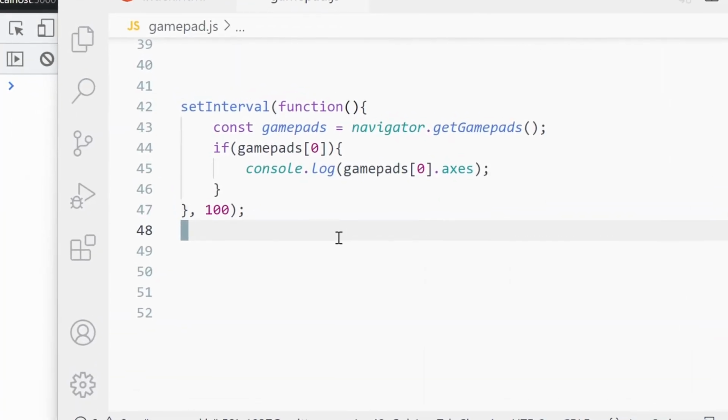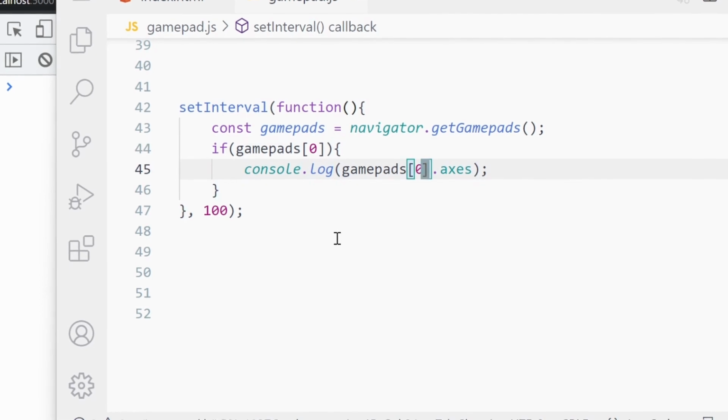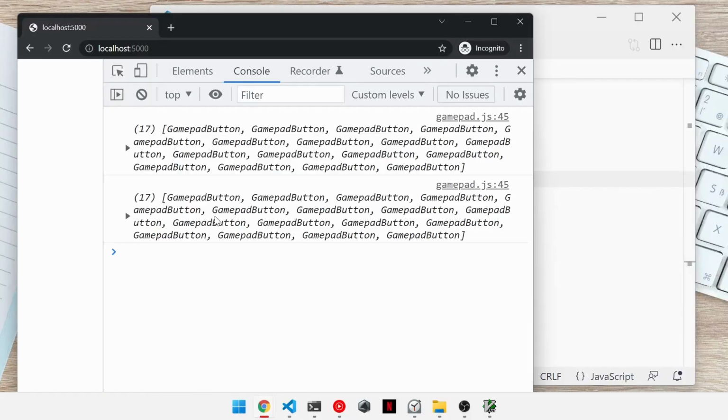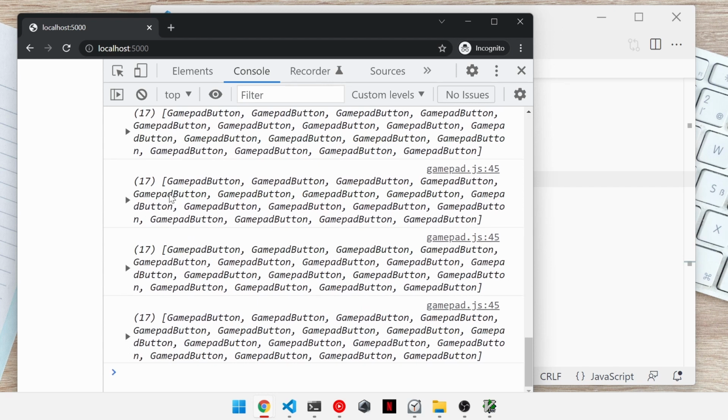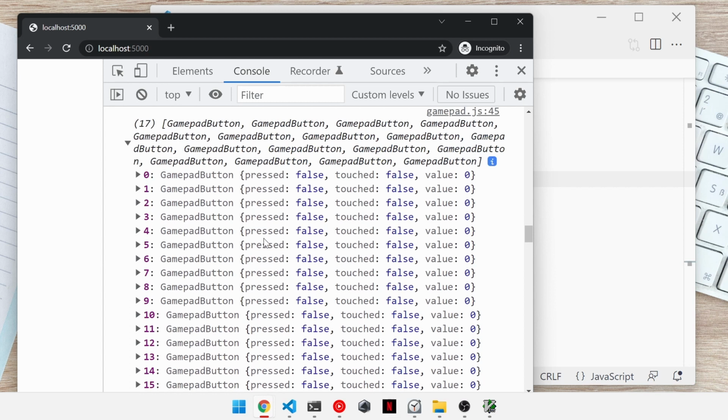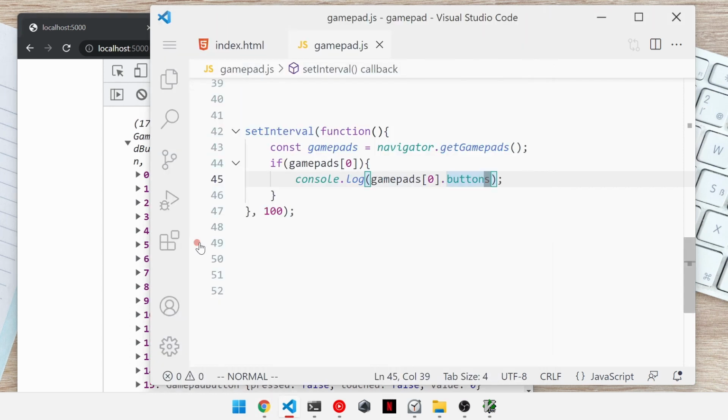Then if I do the same thing for buttons, gamepad.buttons, you can see that we are getting the button states. In each button state, you can find out the state of the buttons. So this is one simple example. Normally in a real game, you will have one game loop. In that game loop, you should call this getGamepads API to get the state of the buttons.